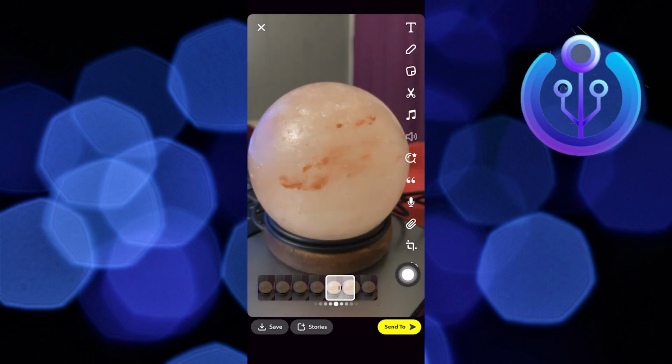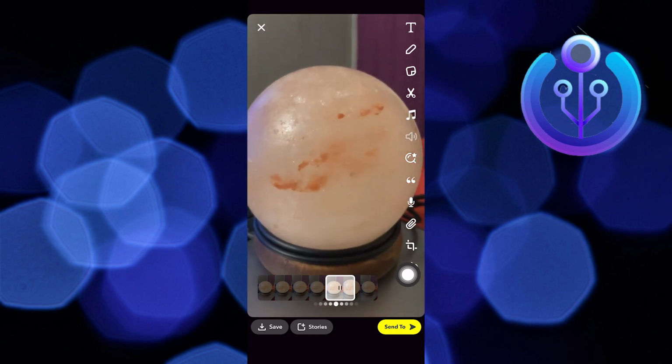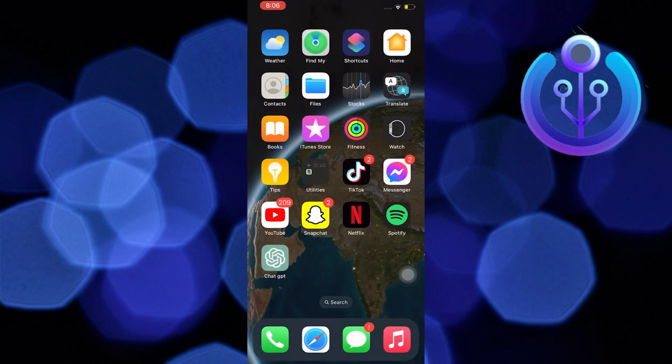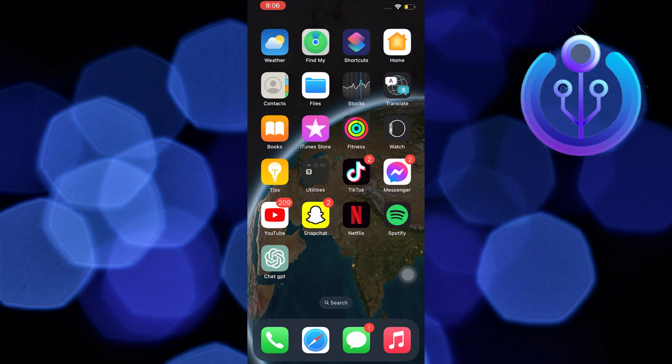Once done, just tap on Send To. As you can see, it is now on Boomerang mode on Snapchat. And that's it.